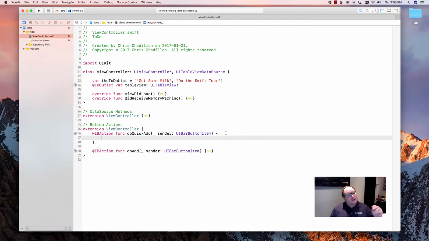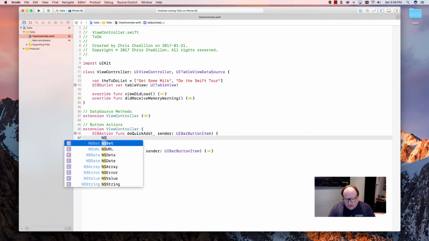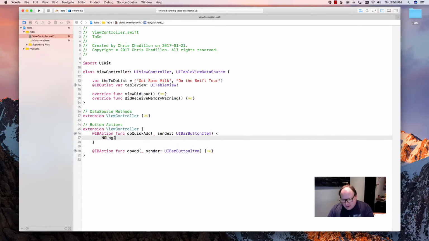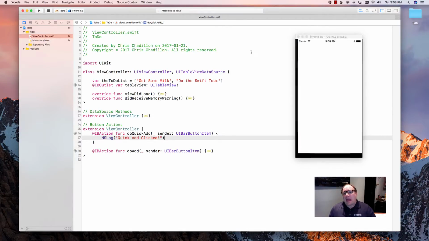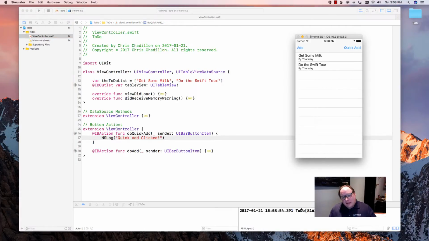Well, the first thing I like to do anytime I'm dealing with an action is to make sure it's actually triggering. So I'll do an NSLog, and I'll just write quick add clicked. And that will go into our log file, and I'll show you where that is in a moment. So let me run the app by using Command R, and let me click on the quick add button, and you'll see down here in the debugger area, we got the quick add clicked. So we know that things are working, so that's great.